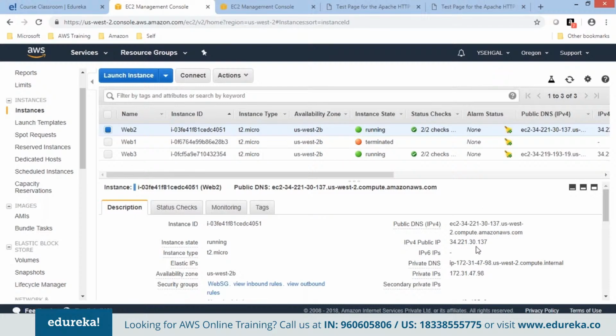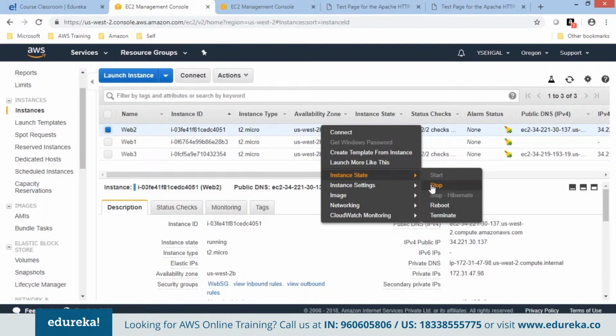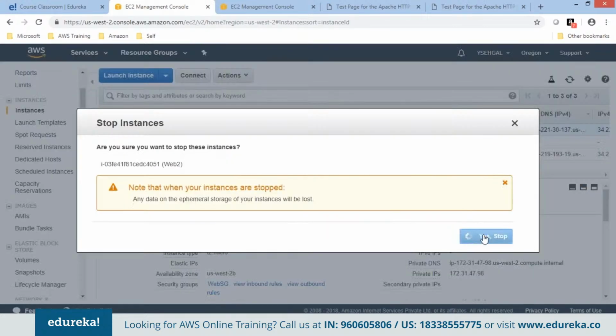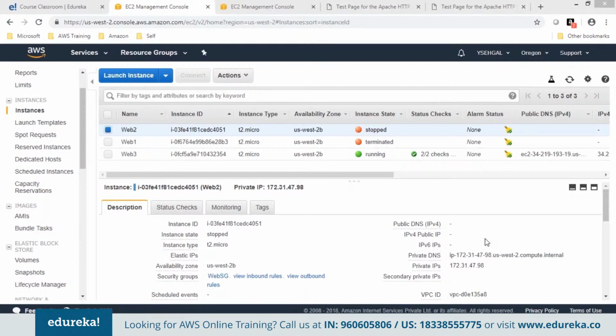I've captured the public IP address that has been assigned to this instance. Now, if I were to stop this instance, that means I'm releasing my hardware resources back to Amazon. In this case, the private IP address remains the same, but the public IP address that was associated with this instance, you lose the affinity to it. So if you stop an instance and start it again, your instance would lose the affinity to the public IP address that was assigned to it earlier, and the instance would get a new public IP address assigned to it. This is something that is controlled by Amazon by default.